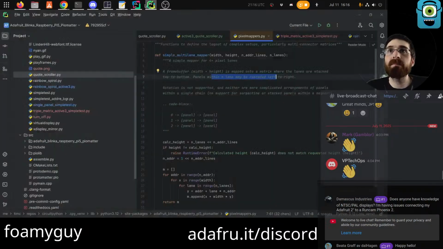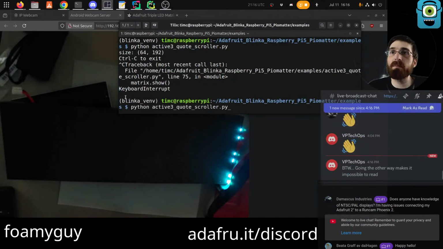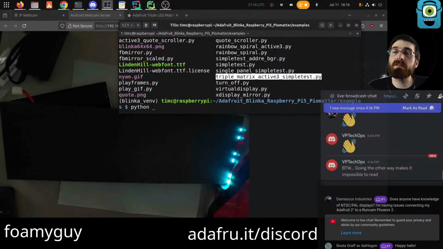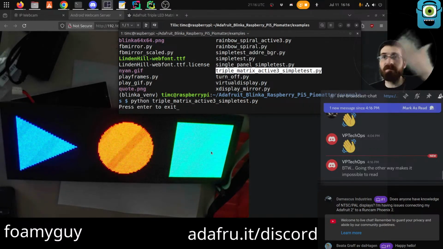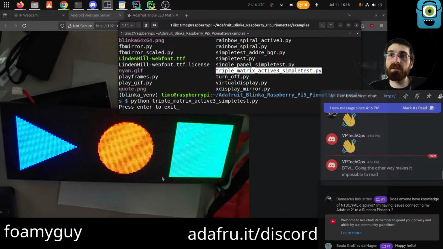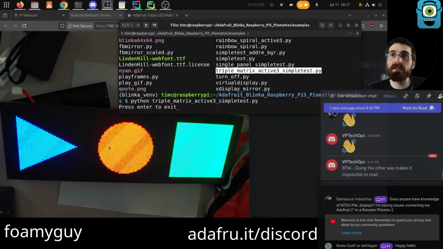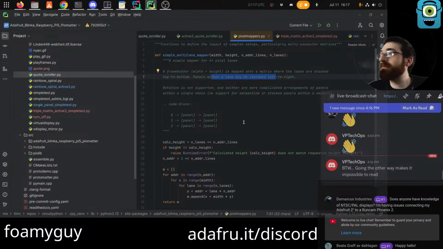And I guess we could at least see them all work for a minute if I ran the other example here. There is, let's see, what is it called? There is a full matrix active 3 simple test. That will light up all 3 panels. I have them laid out horizontally, visually, but technically within the code, they're vertical. So it's like a tall rectangle, not a wide rectangle. But what I would like to do is treat it as a wide rectangle. By the way, going the other way makes it impossible to read.